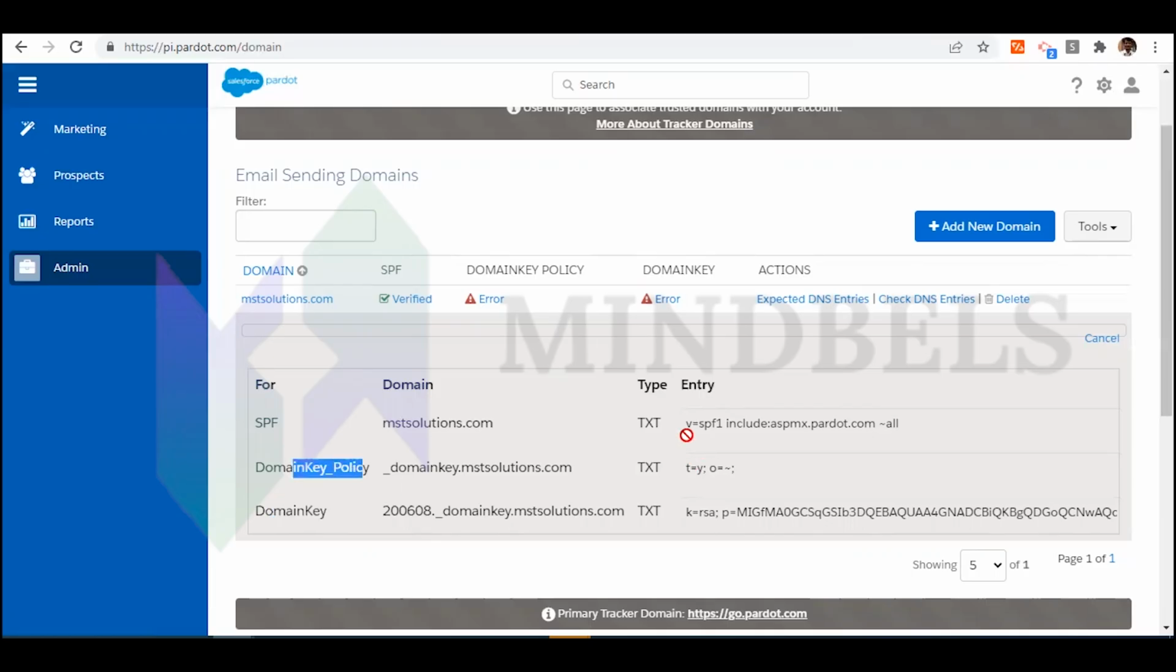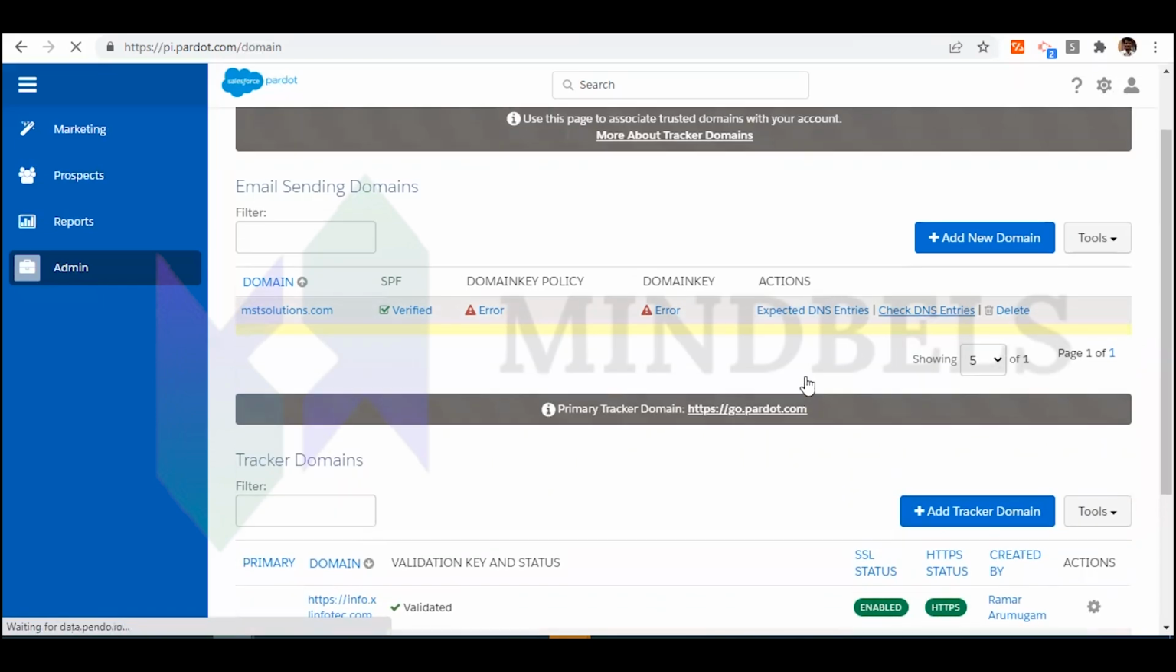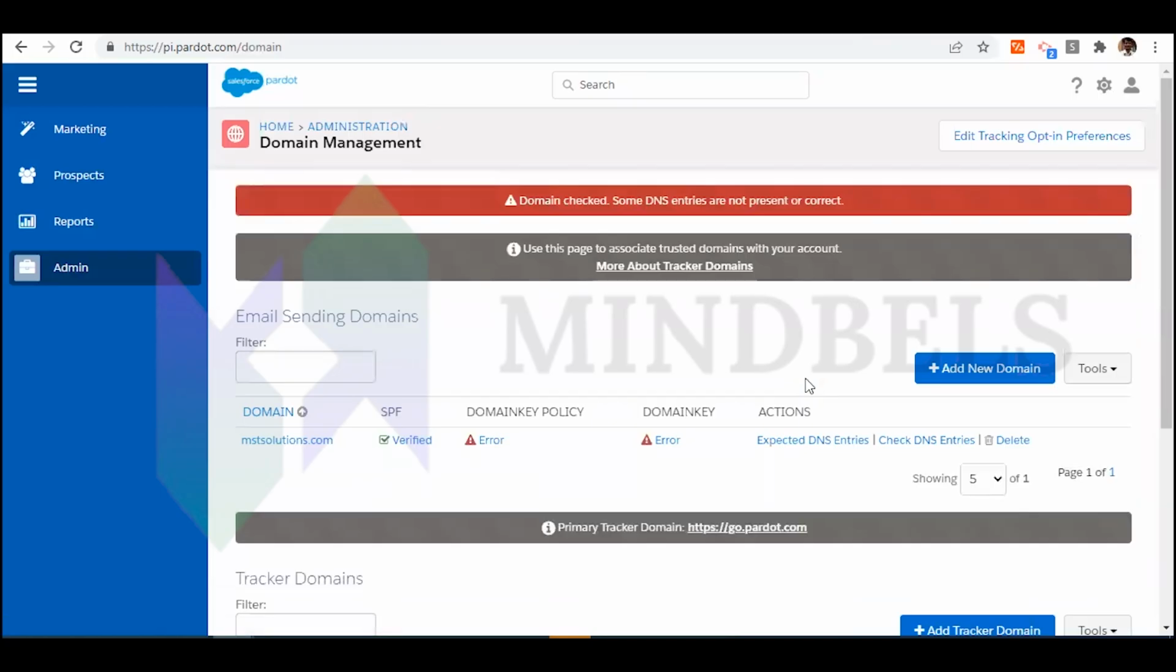Okay. These are the DNS types. All these records are called DNS records. Particularly this type is TXT record. Yes, we need to add 3 TXT records. Once they added, we need to click on check DNS entries. If they have added properly, the domain will be verified. Otherwise, it will say the domain check failed, that some DNS entries are not present or are not correct.